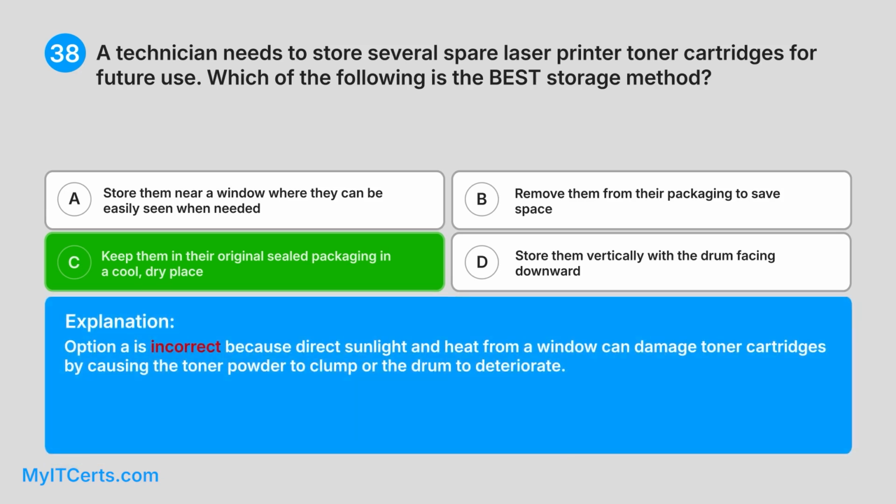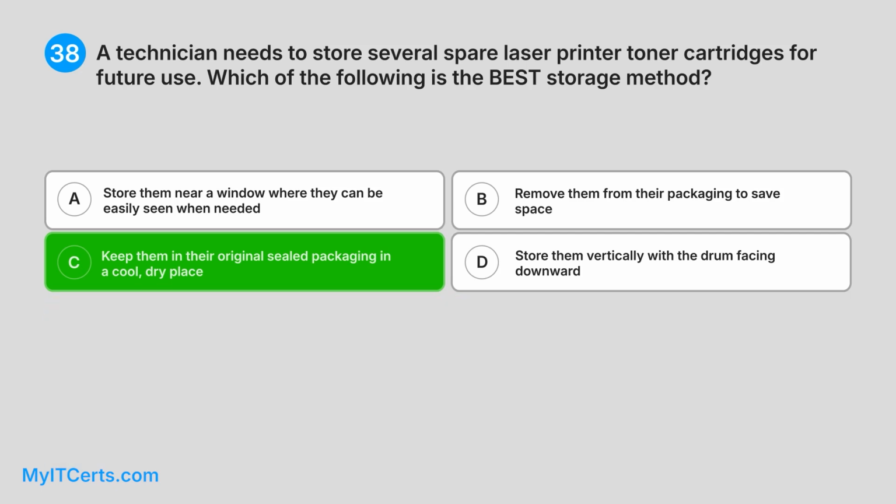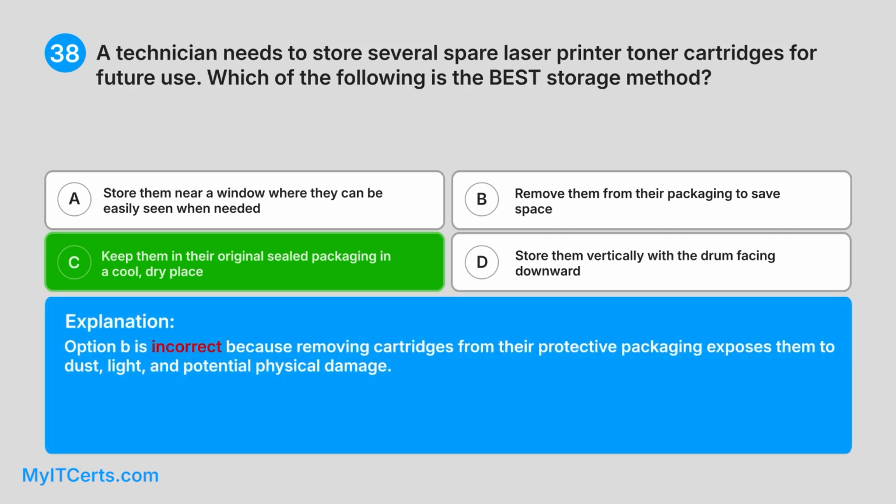Option A, store them near a window where they can be easily seen when needed, is incorrect because direct sunlight and heat from a window can damage toner cartridges by causing the toner powder to clump or the drum to deteriorate. Option B, remove them from their packaging to save space, is incorrect because removing cartridges from their protective packaging exposes them to dust, light, and potential physical damage.